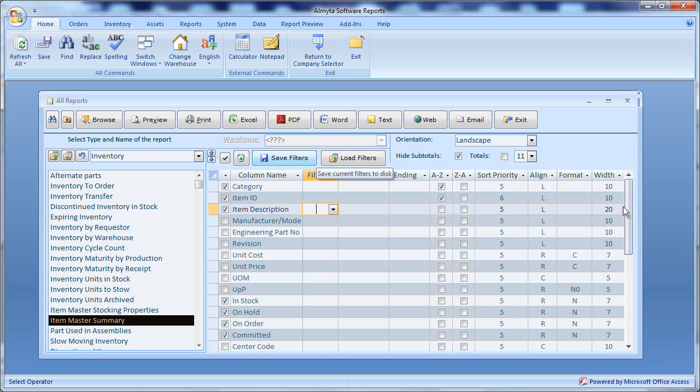Before I go on to talk about other features, I'd like to point out the Save Filters and Load Filters buttons. These can be used to save the current filter settings to disk so that they can be loaded later. If Almyta Control System is set up to be used by multiple users, any change that any user makes to a report will apply to all users. Saving and loading filters is a convenient way for individual users to be able to maintain their own separate report settings.